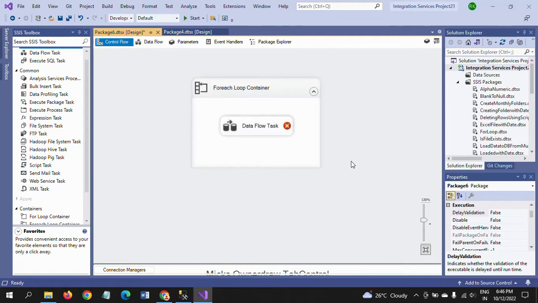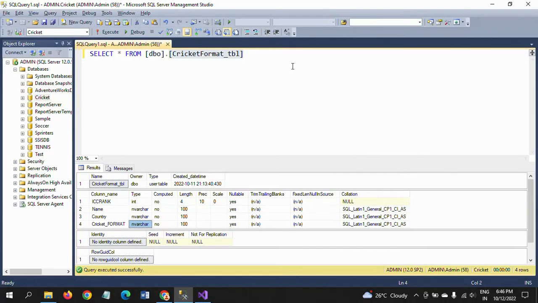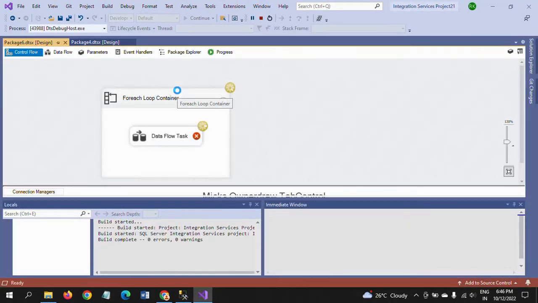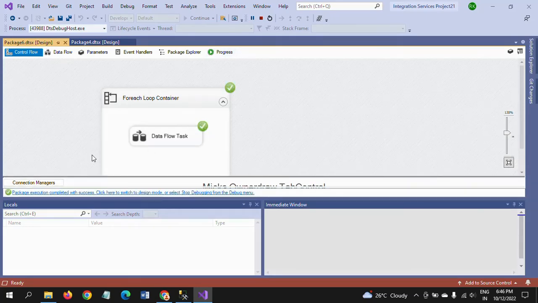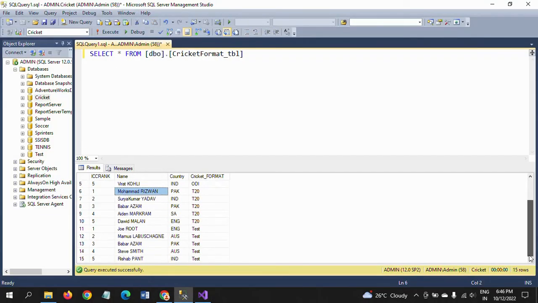Now if you run the package, the data from all three Excel sheets is loaded into the destination table. See here, loaded. If you go to the table, you observe that all 15 rows are loaded. The first is ODI, the second is T20, and the third is Test.